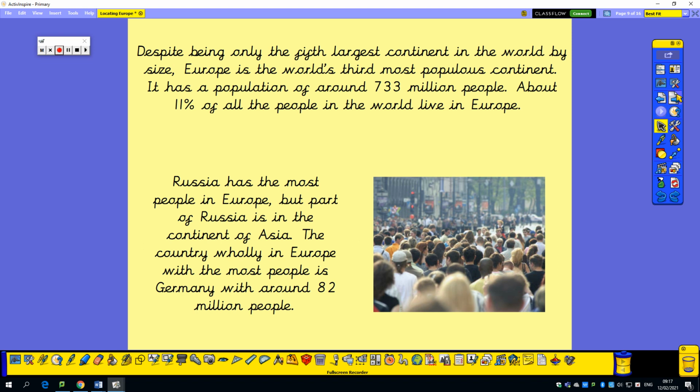So despite being only the 5th largest continent in the world by size, Europe is the world's 3rd most populous continent. The populace is how many people live there. It's the population. And Europe has a population of around 733 million people. About 11% of all the people in the world actually live in Europe. So there's lots of people living in this continent.